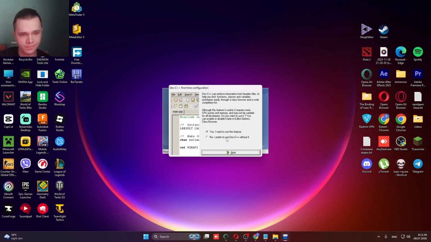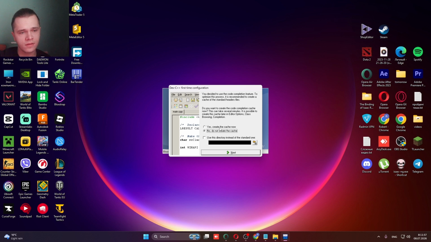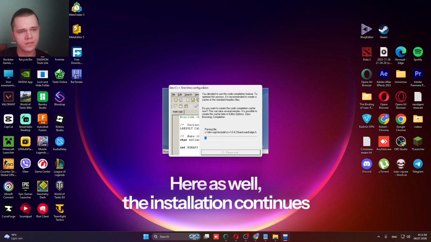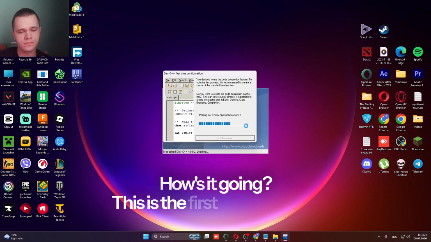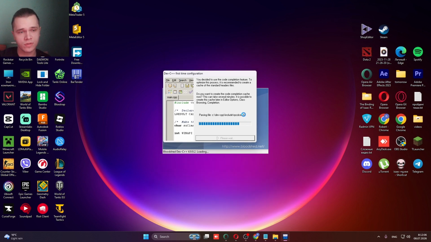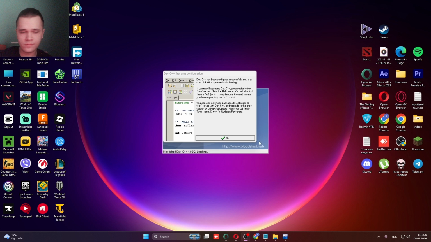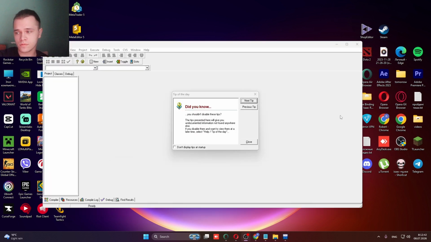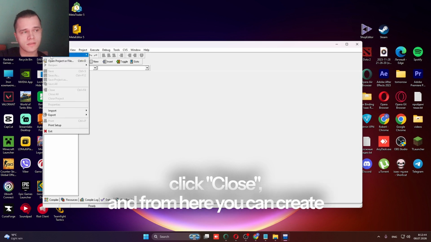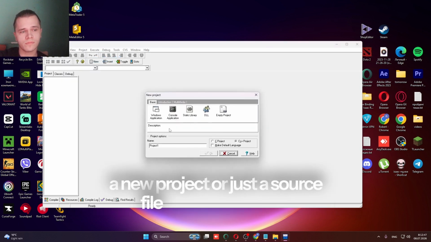Select the language here, then click Next. Here as well, the installation continues accordingly. This is the first launch setup, then click OK. The program is launching. Here, click Close, and from here you can create a new project or just a source file and start coding.